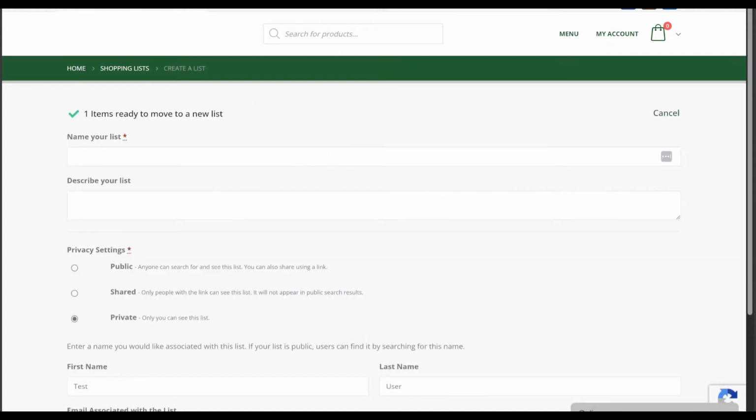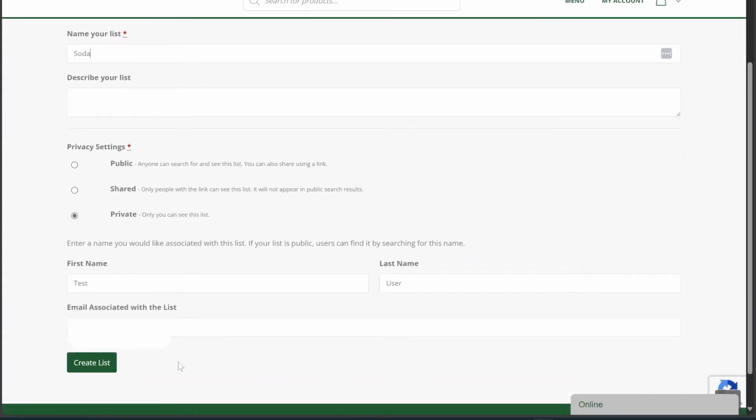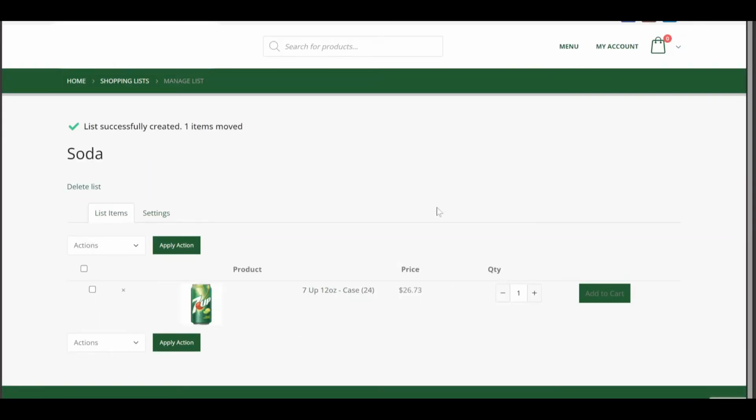Now it is going to ask you to create a name for your list. I'm going to name this one Soda. After that, scroll down and click Create List. Now, as you can see, the item is in my list.